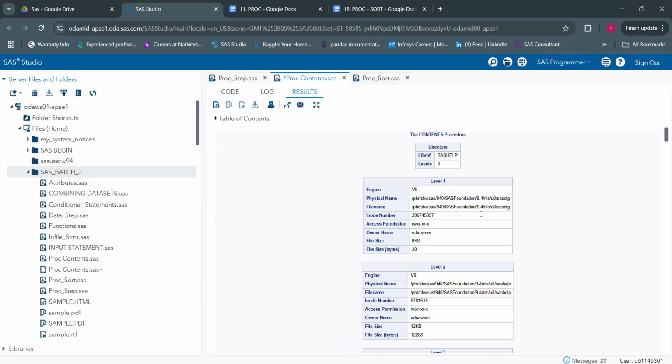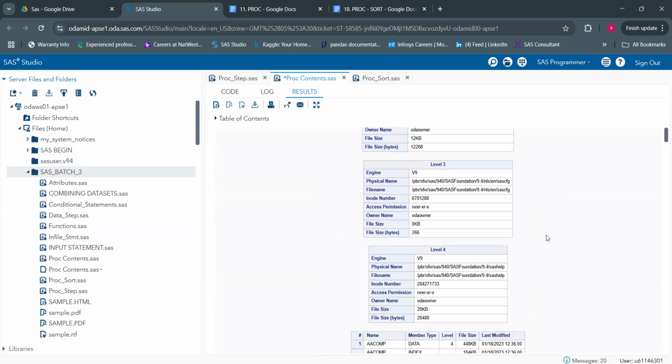So it prints the descriptive information of all the data sets within the sample library.